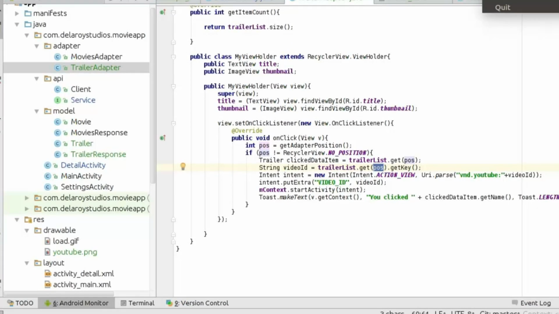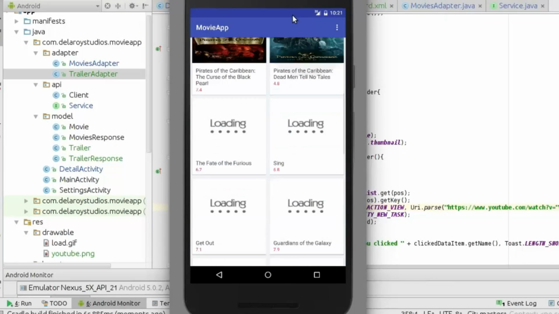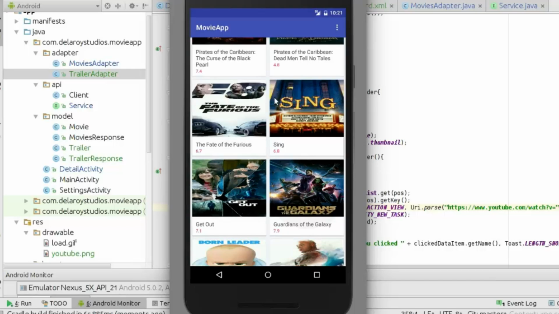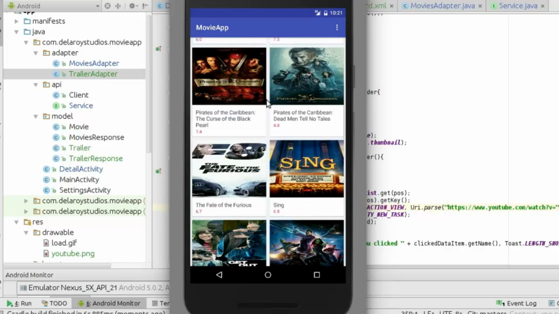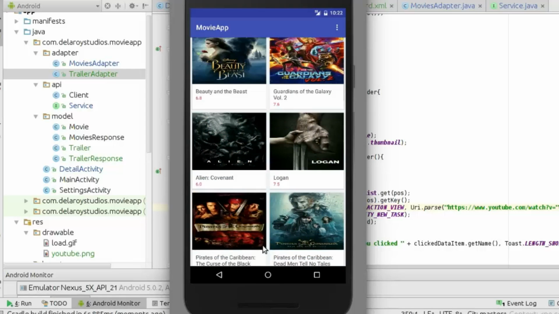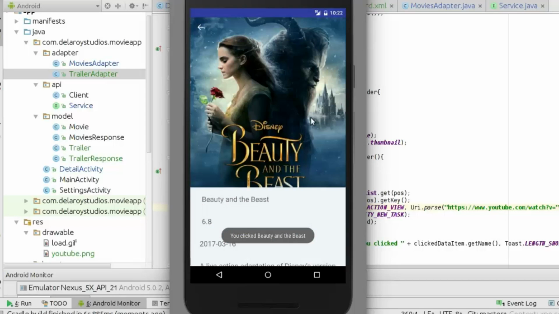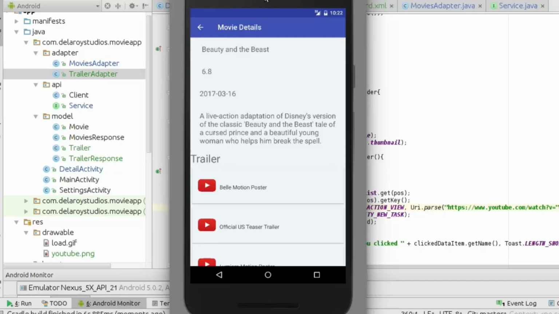So now we have the grids: Beasts, Guardians of the Galaxy, Alien, Logan, and so on. Let's scroll up to see other movies, The Fate of the Furious, and so on. We have The Return of Xander Cage, and so on. Now we can easily click on one of the movies. Can you see the poster, Beauty and the Beast? So you can easily scroll. That's a collapsing toolbar, which brings us back to the name.